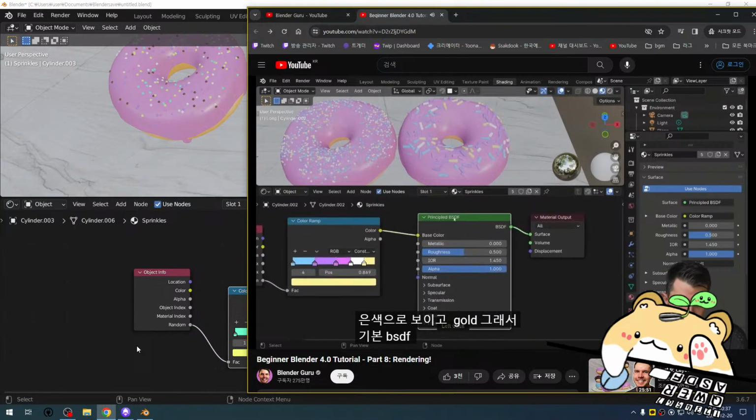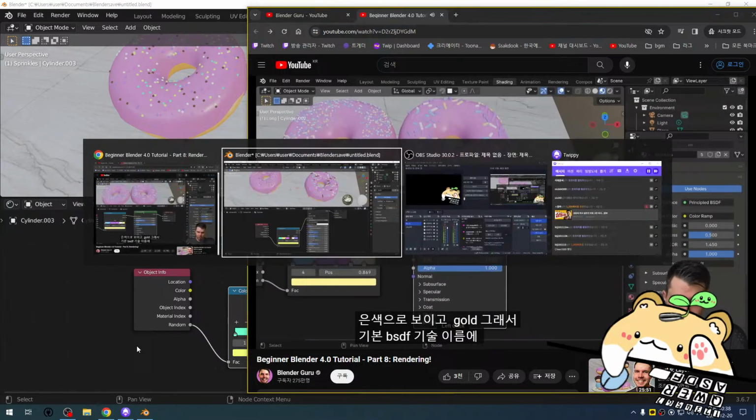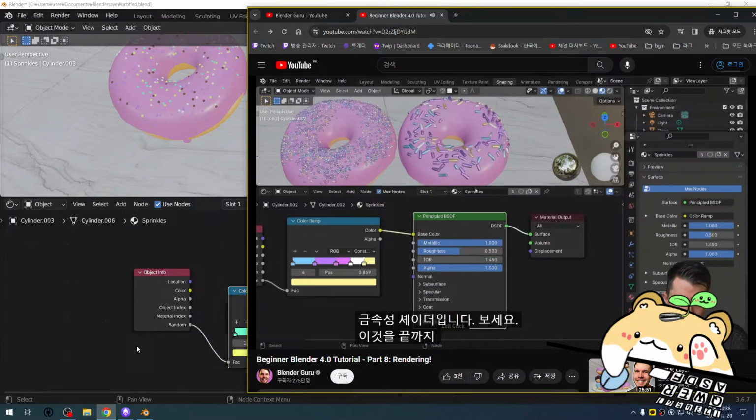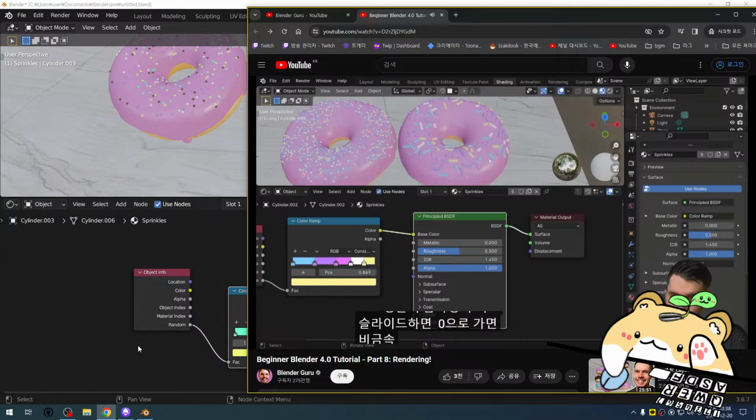So there is a slider in your principled BSDF, technical name that just means it's the shader that does everything. And it's the metallic shader. Look at that. So if I slide this all the way to 1, all my sprinkles are now metallic. And if I slide it all the way to 0, then they are non-metallic. And that's actually how you should use this slider.